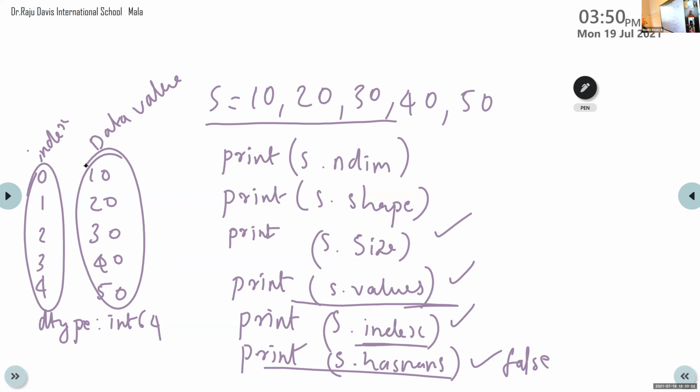Then what about the size? Print s.size. What is s.size? It is 5, because size means the number of elements present in this series. That is, 1, 2, 3, 4, 5 elements are there in this series. So s.size is 5.